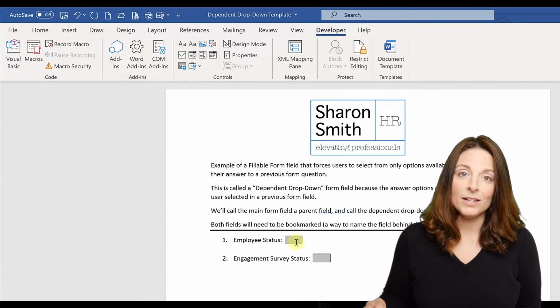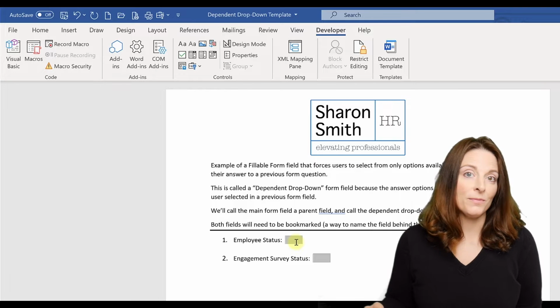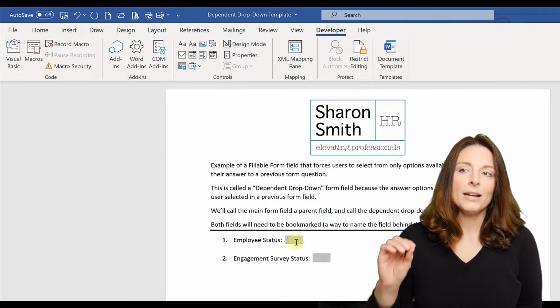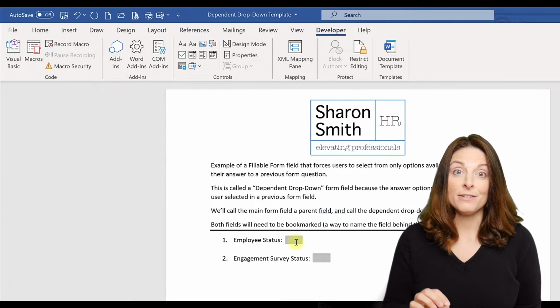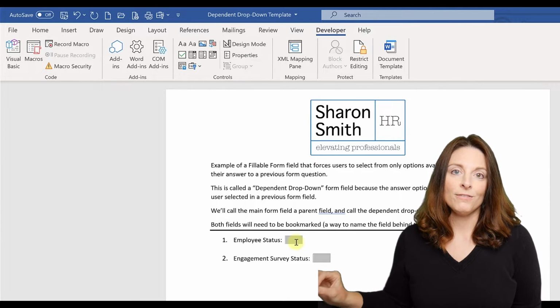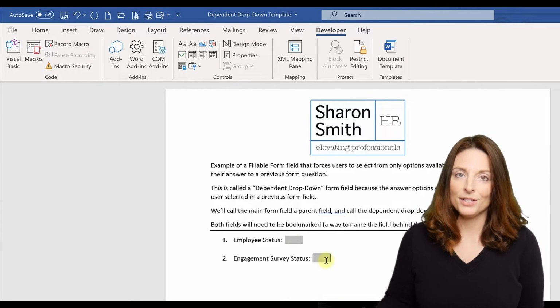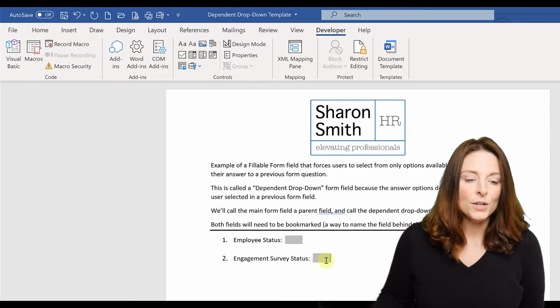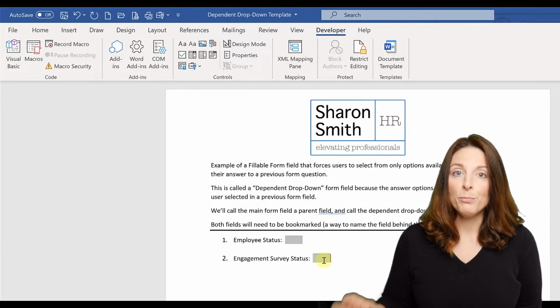Question number one is kind of going to be the parent form field, meaning that whatever option is selected in that parent field is going to drive the options that are available in the child field, which is going to be question number two. So in order to label these as such, we have to bookmark them.